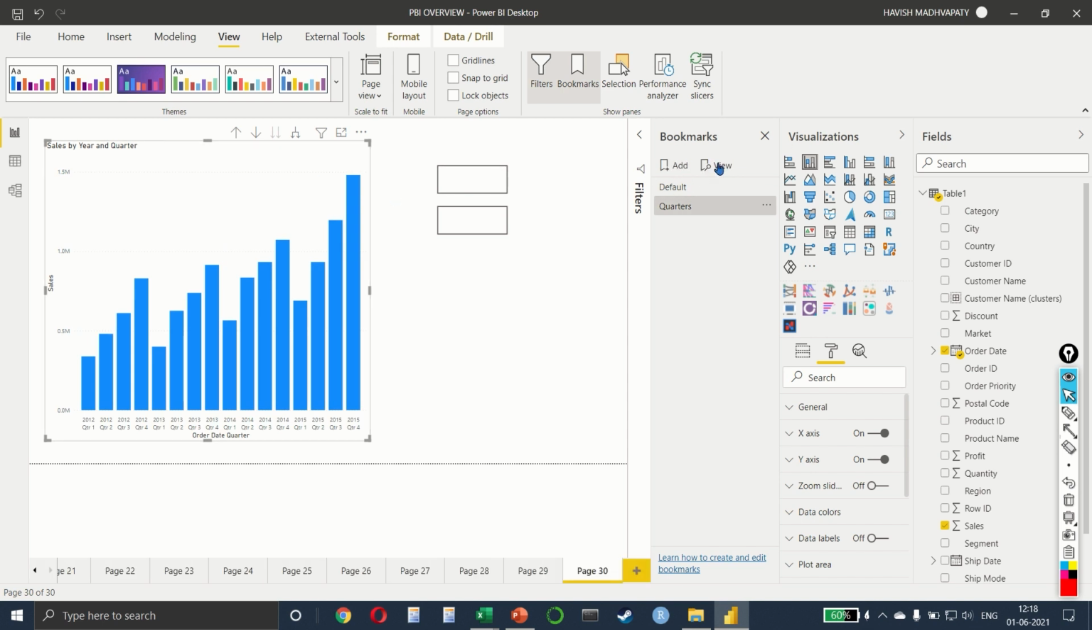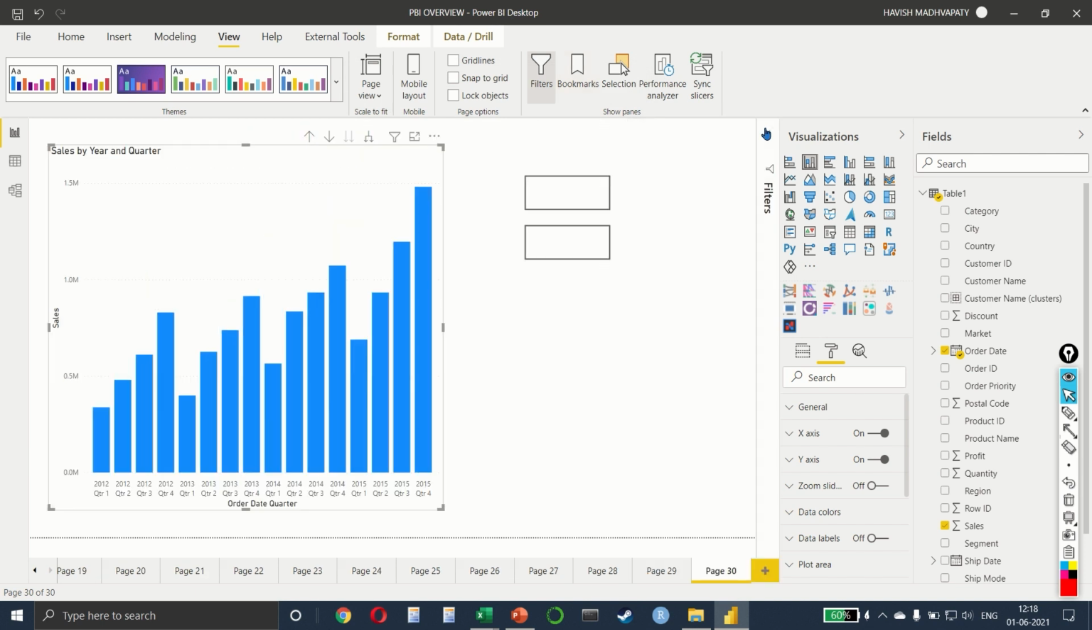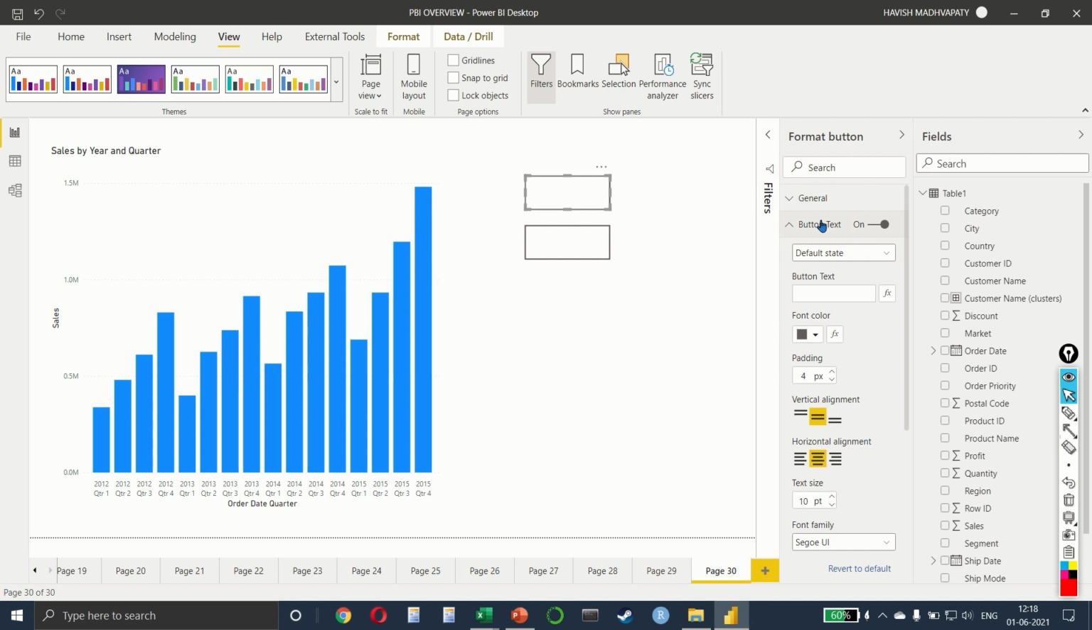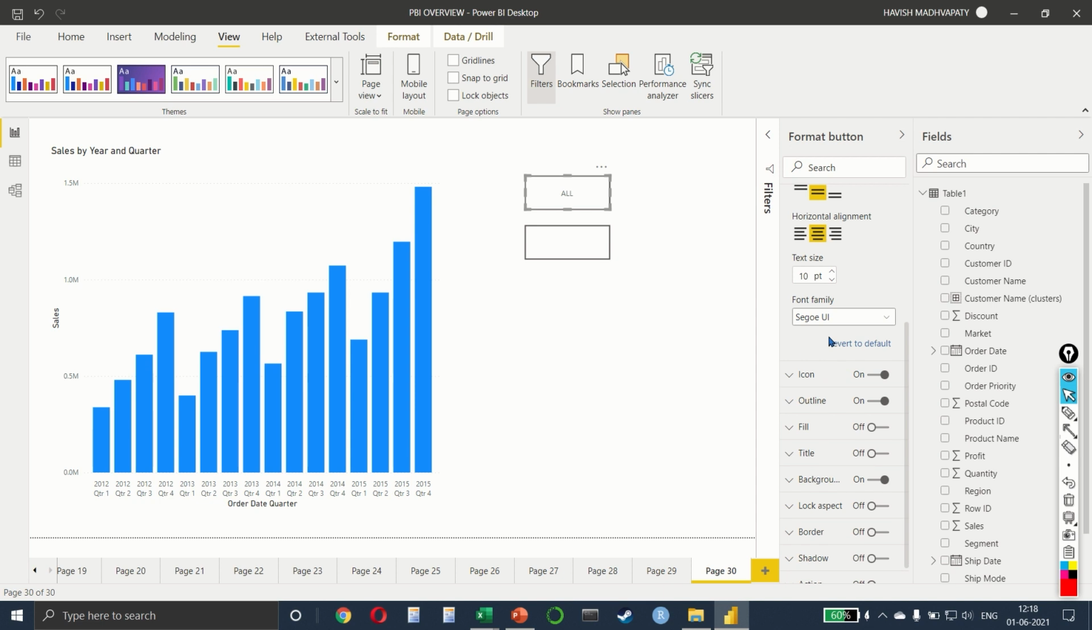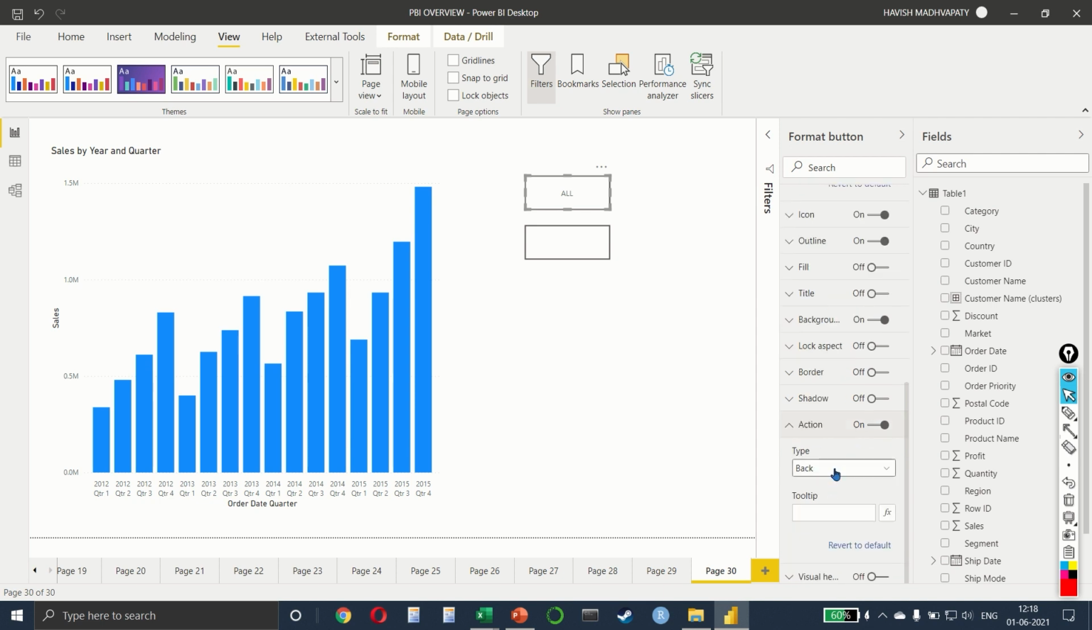Make sense? But then, of course, the end user is not going to open up bookmarks and click on these, right? It's not the best user experience. So we want to connect the two bookmarks with these two blank buttons that we have created. So in the first one, I will add some button text and let's just call this all. And then when we scroll down in the action, I will say that I want to select a bookmark and we already have a bookmark, which is default.